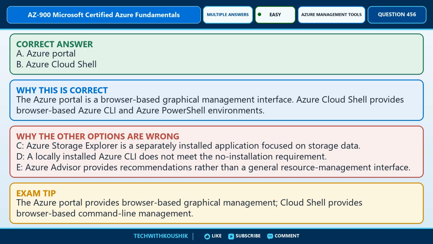You should choose option A, Azure Portal, and option B, Azure Cloud Shell. Here's why. The Azure Portal is a browser-based graphical management interface. Azure Cloud Shell provides browser-based Azure CLI and Azure PowerShell environments. C. Azure Storage Explorer is a separately installed application focused on storage data.